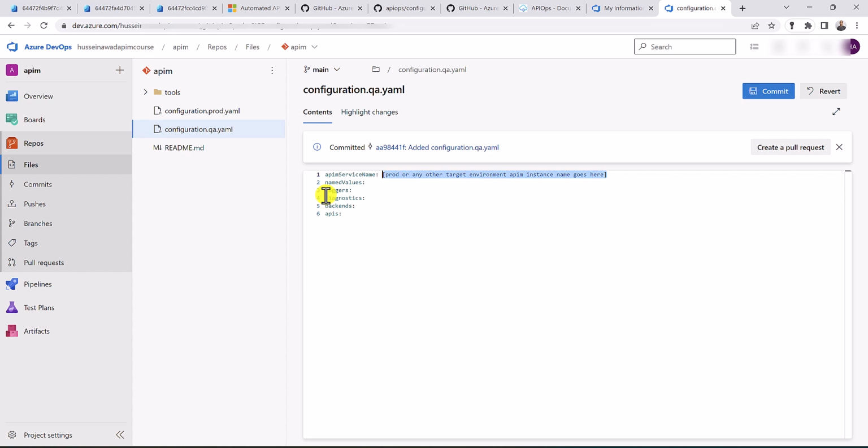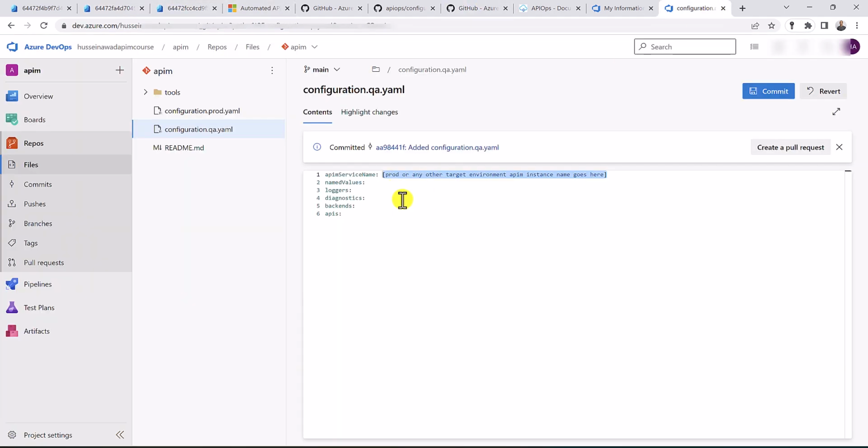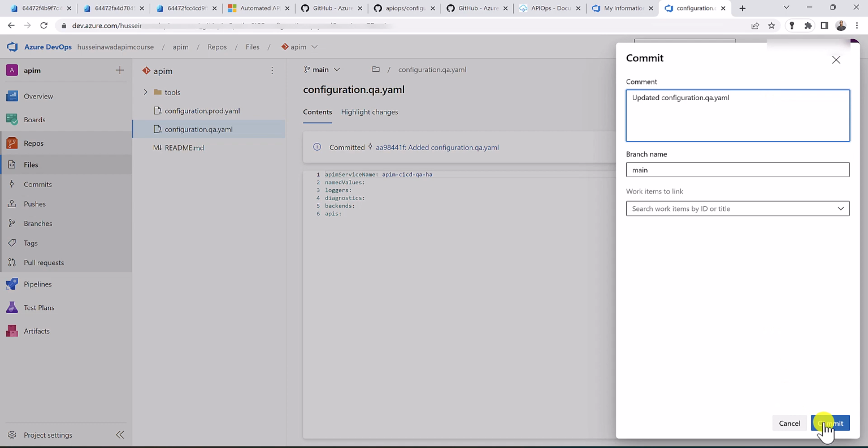But in here, I'm going to put the API management instance name for my environment. And since I am in configuration.qa.yaml, I'm going to put the API management instance for the QA environment. So let's go ahead and copy the name of our QA API management. Let's go back and put it in our configuration.qa.yaml file. And let's commit this change.